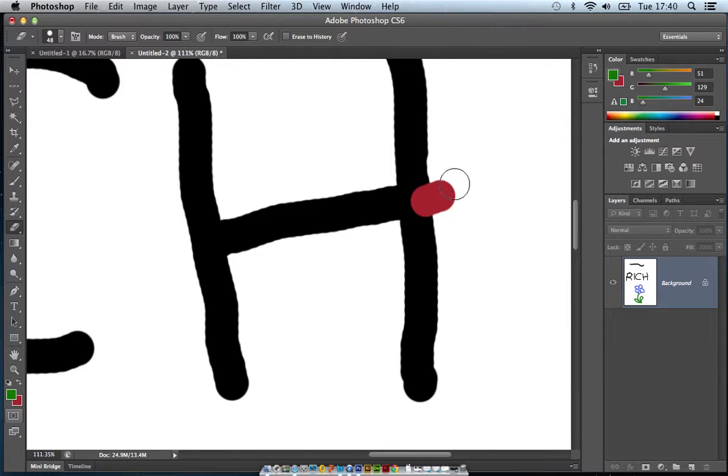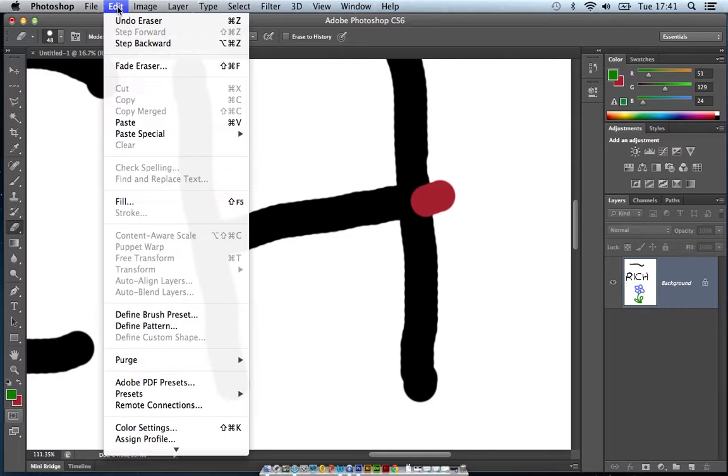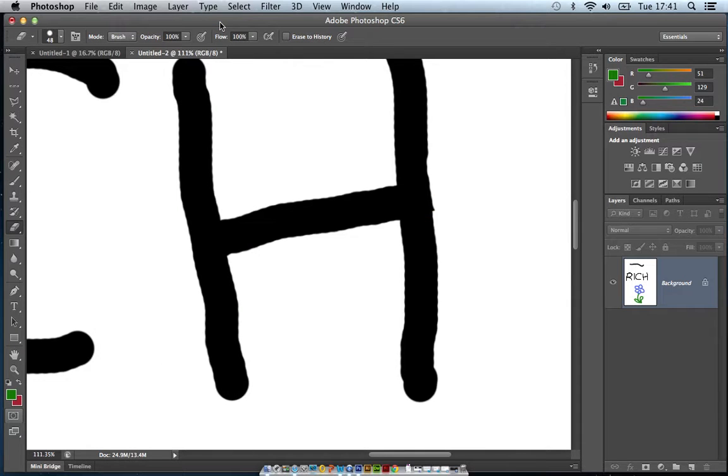If we want to undo something, like this last action, there are a few ways we can do it. We can go to Edit and Undo Eraser. Now you'll see that the shortcut for that is Command and Z, which is very useful. Let's have a look at what happens when we have undone once. So I'm going to undo eraser. There we go.